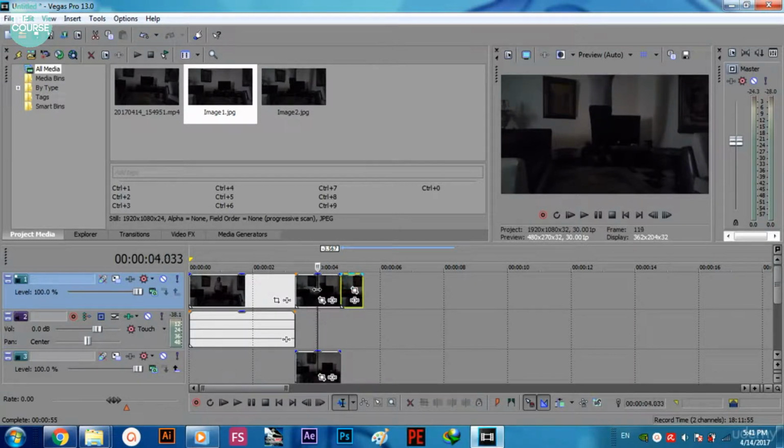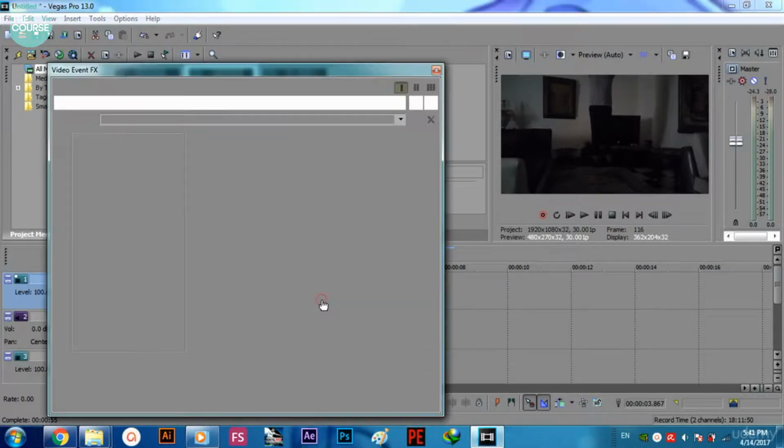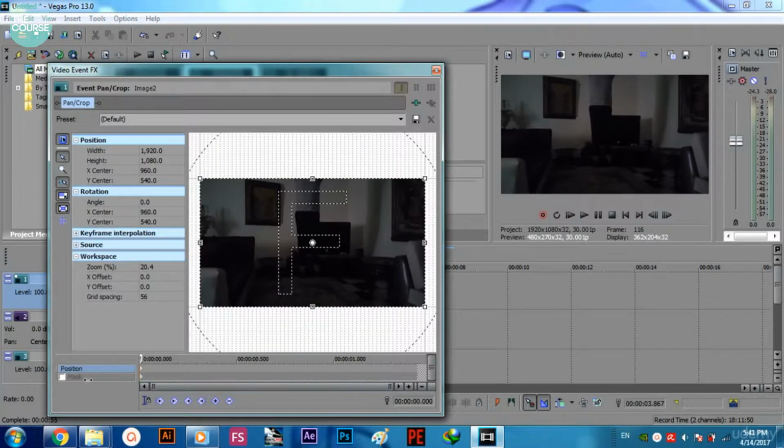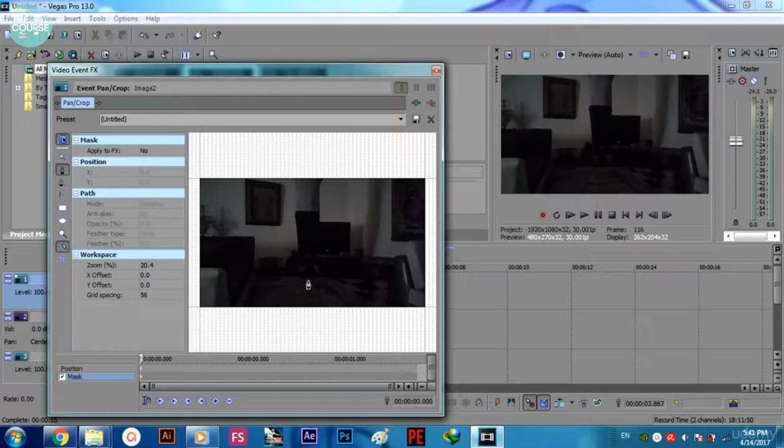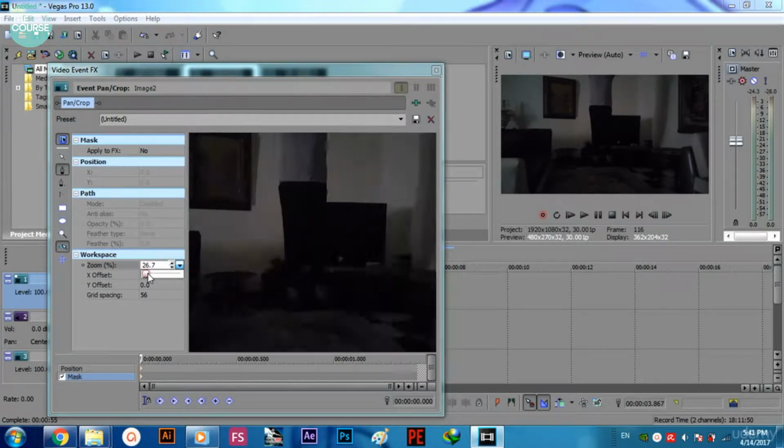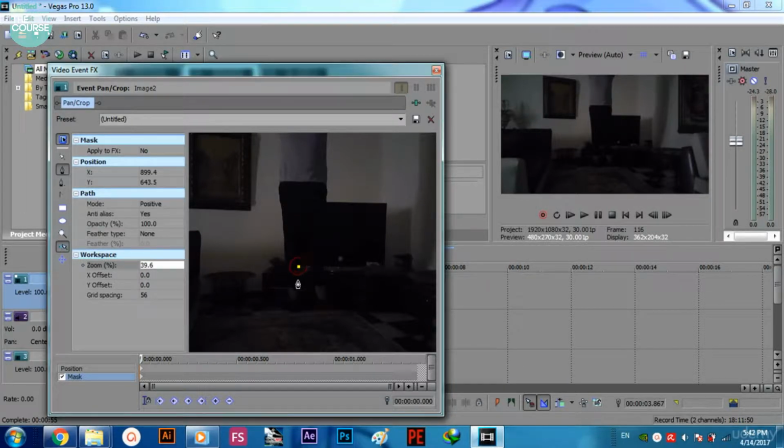So what I'm going to do is make a mask in this part. I'm going to use the pan and crop and then use the mask so as to draw my own self here. What I mean by this, let's zoom in first. Now I'm going to draw my own self, as you see here, I'm selecting my own body, and after I finish I will return it back again.